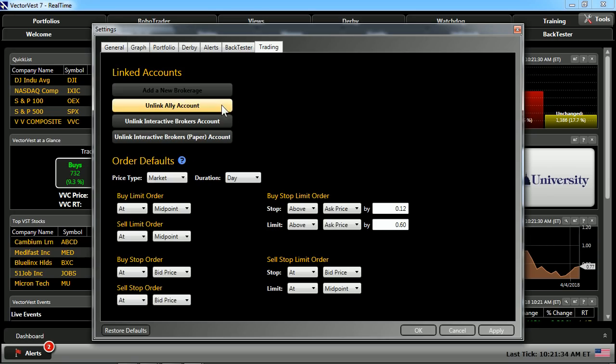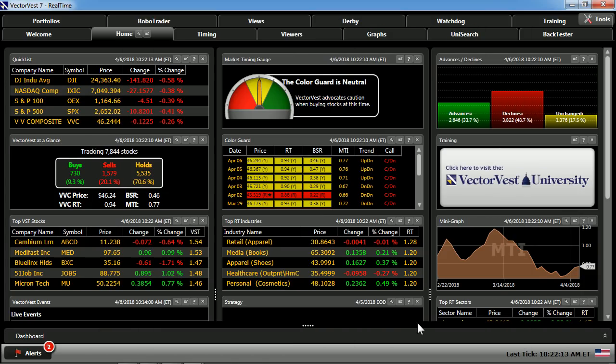Once you do, you'll see that you can unlink any of the accounts here at the upper left. Below that, I want to talk about the order defaults. You have an option to set your order type either as a market order, a limit order, a stop order, or a stop limit order. And if you choose limit or stop limit, you then have the options to change your limit prices. Again, you would set the defaults right here from the Trading tab. You go ahead and click on OK, and you're all set to go.